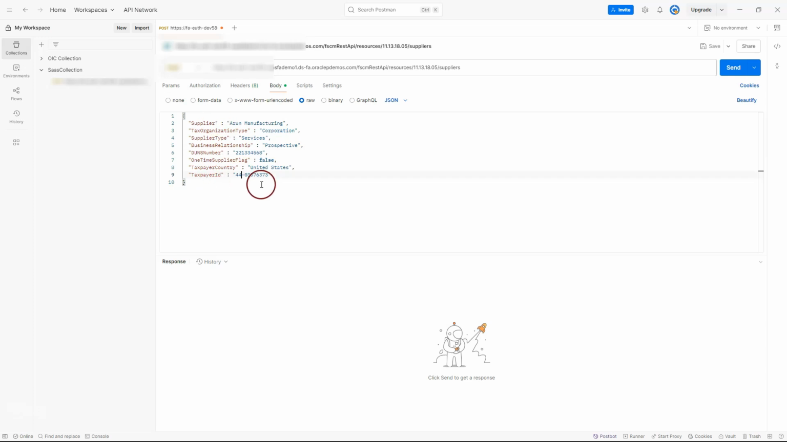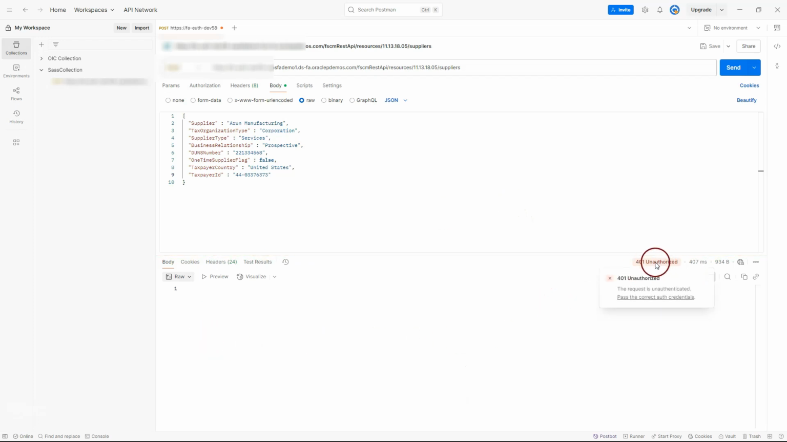The supplier data looks unique to me, so I will hit send button to submit it to Oracle Fusion Cloud. As you can see, Oracle Fusion rejected our request, saying we don't have permission to interact with Oracle Fusion API. Let me try by linking my API request to a valid Oracle Fusion user and see if it gets accepted.